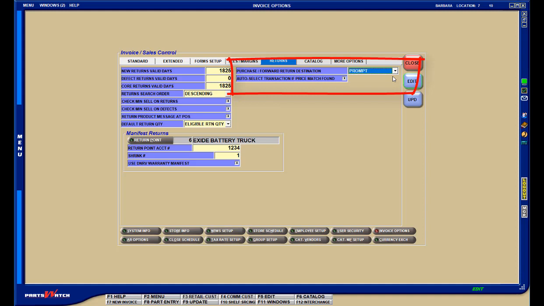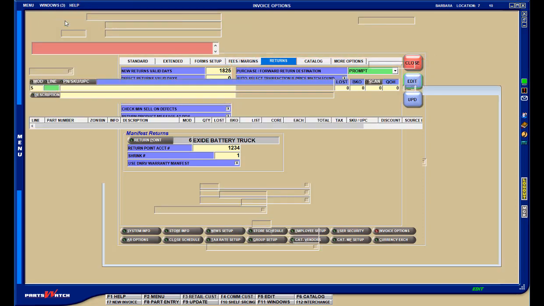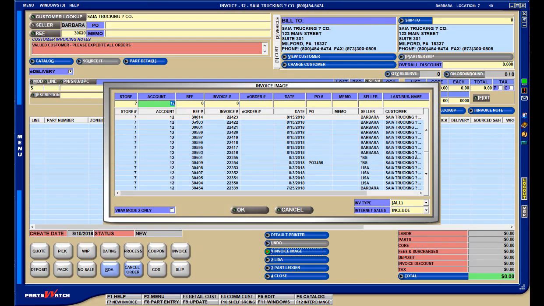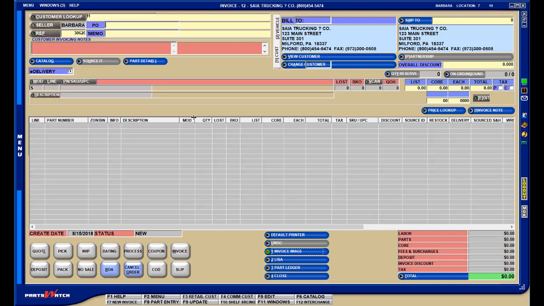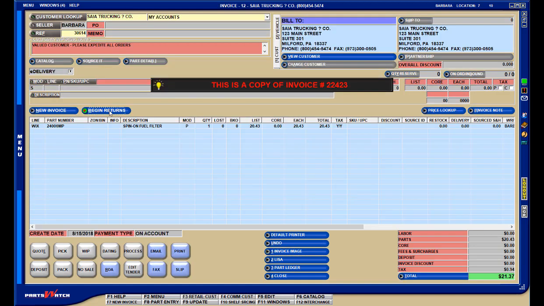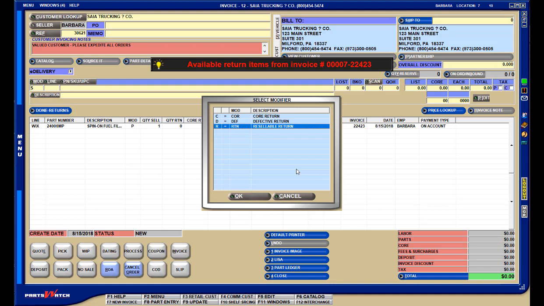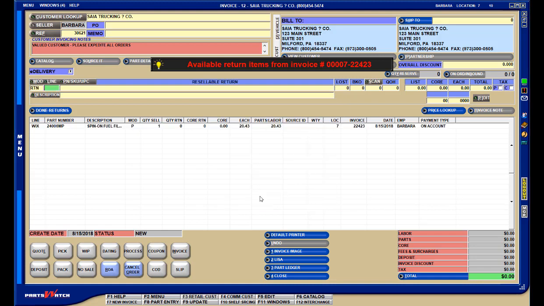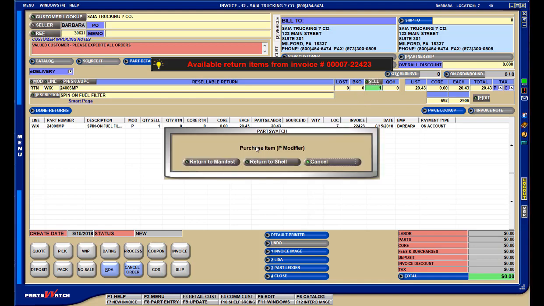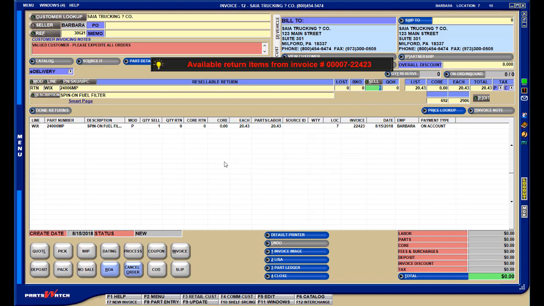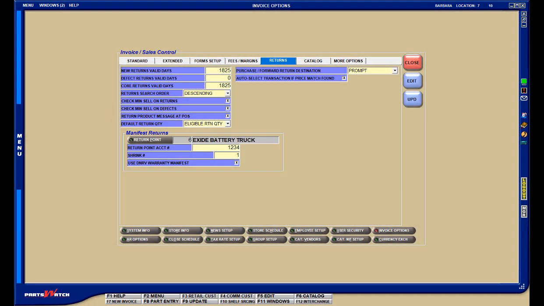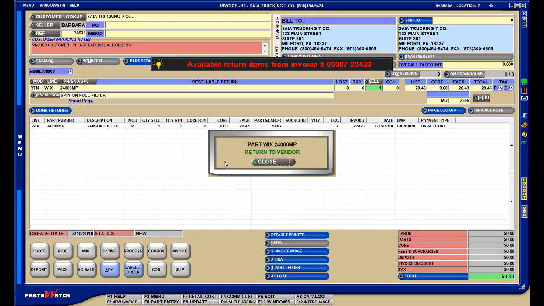So let's go to point of sale, and since Purchase Forward Return Destination set to shelf and manifest are pretty straightforward, let's return a part with the control set to prompt. I'll start the return, and I'll select Return to Manifest. When set to prompt or to manifest, if the existing return product message at point of sale flag on the Invoice Options Return tab is checked, the Return to Vendor prompt will display to let you know that the part's being added to the manifest.